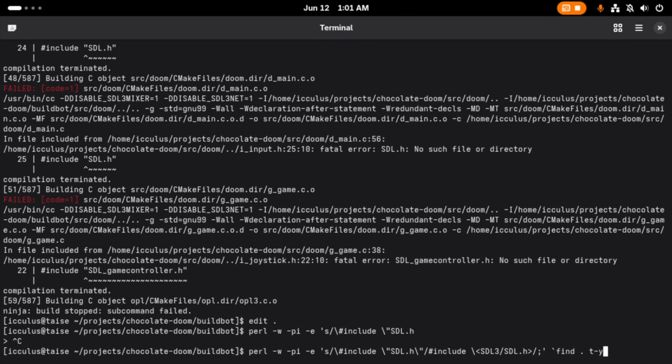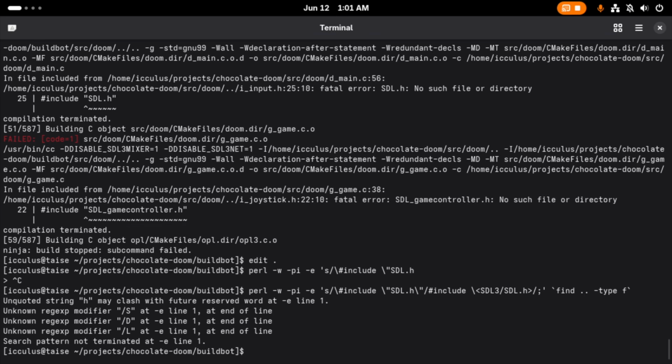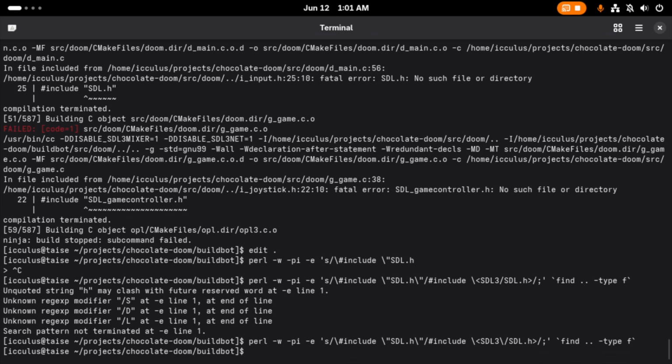And again, find, blank, type f. And I'm in the wrong directory, so let's do like that. Did I screw that up? Yes, I did. I forgot to put a thing in there. There you go. Okay. Let's see if it worked.